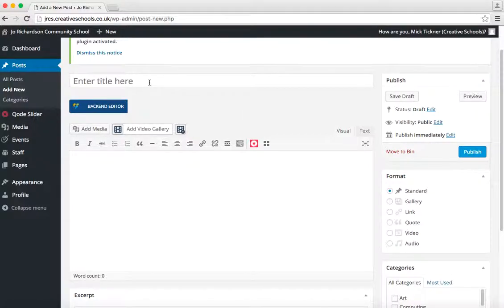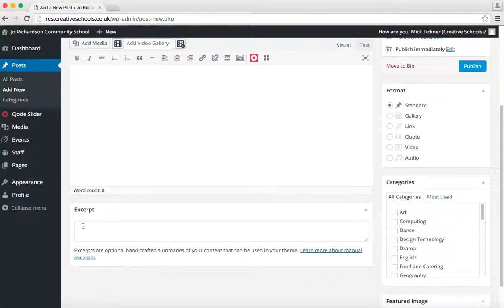So the first thing to do is we'll put in a title. Harvest Festival. Give that a capital F. Another thing that it needs is an excerpt. So you put in just a little sentence in there, so that will show up on a number of places. It will show up on the home page as an overview of this post. It will also show in the list of news, to draw people in to clicking on it.